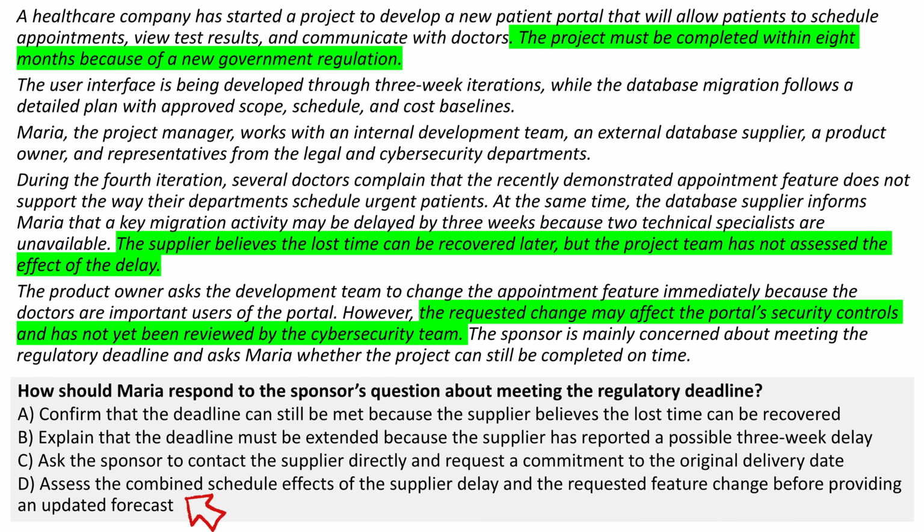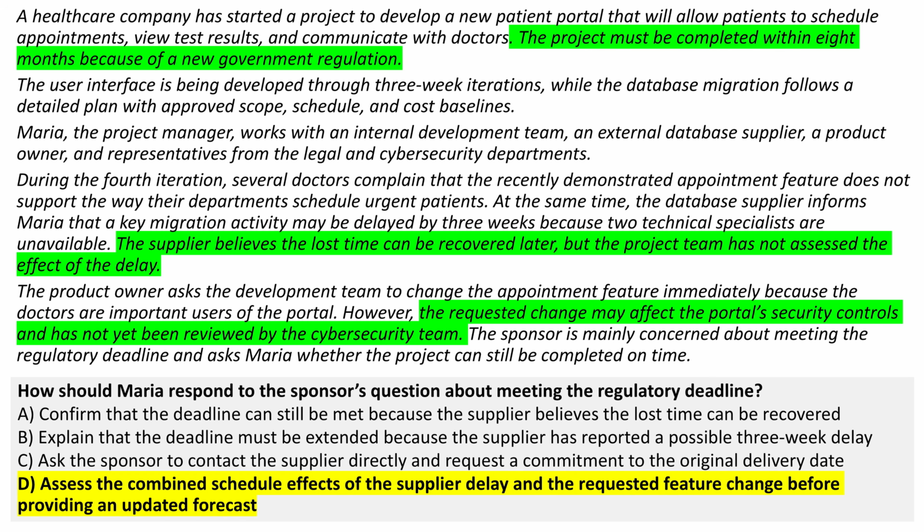Option D says that Maria should assess the combined schedule effects of the supplier delay and the requested feature change before providing an updated forecast. This is definitely the best answer because it allows Maria to give the sponsor a response based on analysis rather than assumptions. Therefore, the best answer is D.